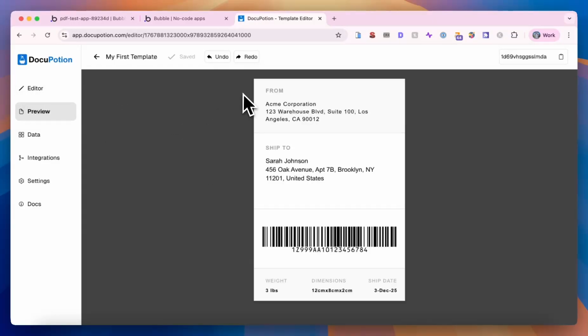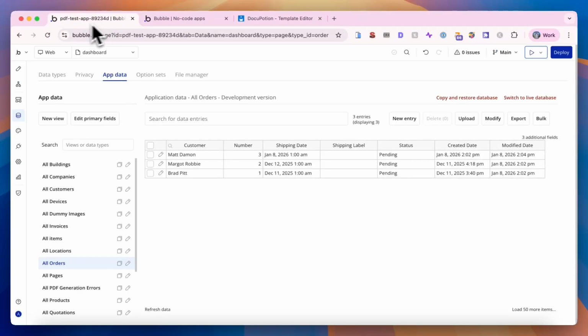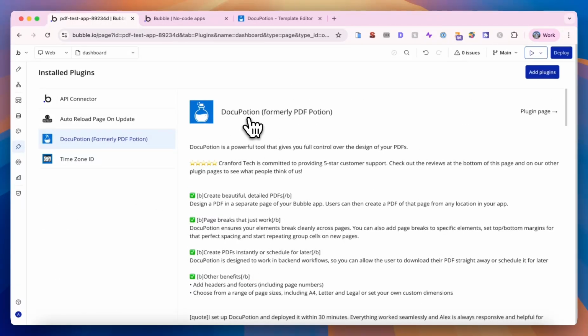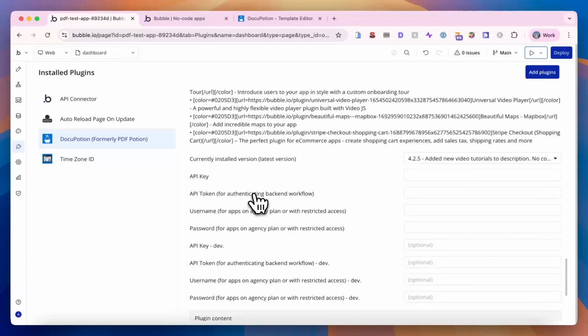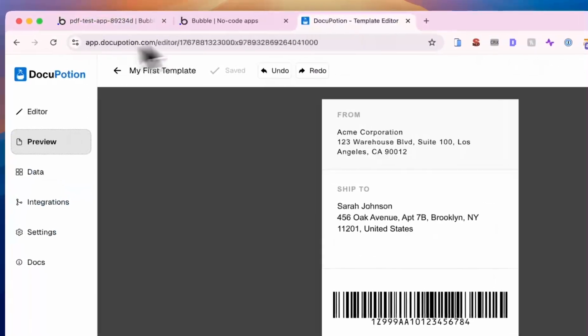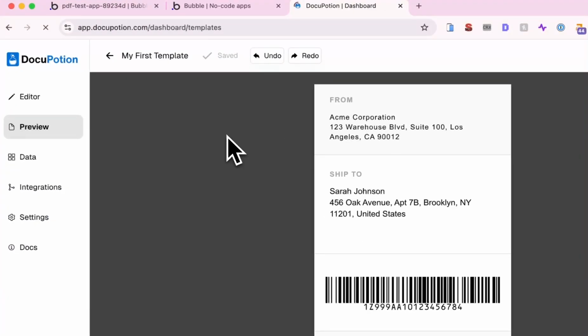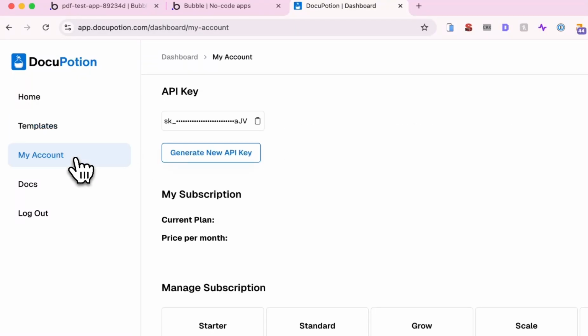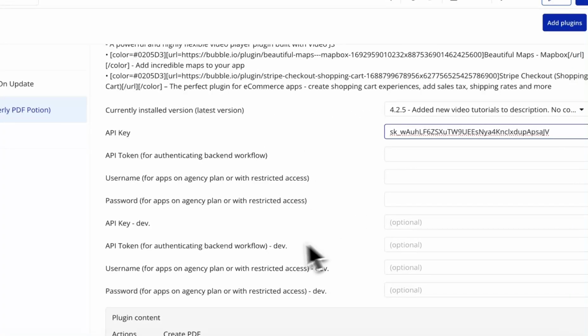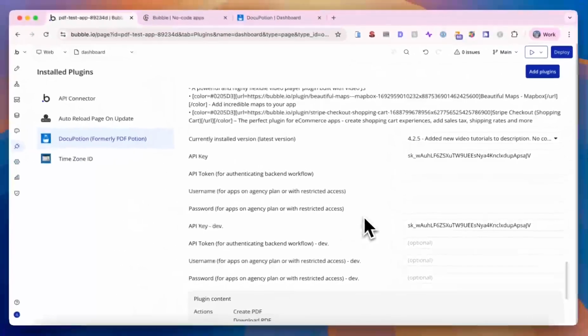So I'm going to go back to my Bubble application. I'm going to go to plugins. I'm going to search for the DocuPotion plugin, which is this one here. I'm going to make sure it's installed, and then we need to add in our API key and our API key dev. And in order to get them, what we can do is just go back to the DocuPotion dashboard, copy our API key, which is here. I'm just going to paste this into API key and API key dev. I am, of course, going to change these API keys just after this video because this is a sensitive piece of information.